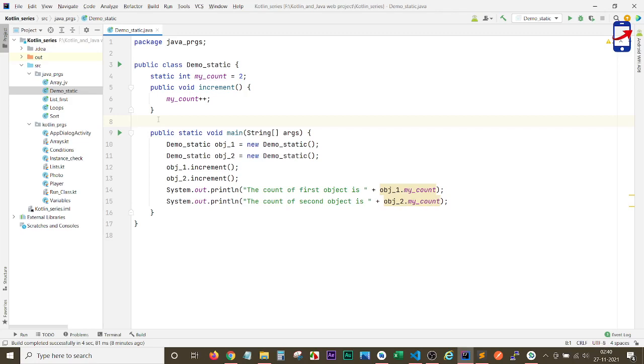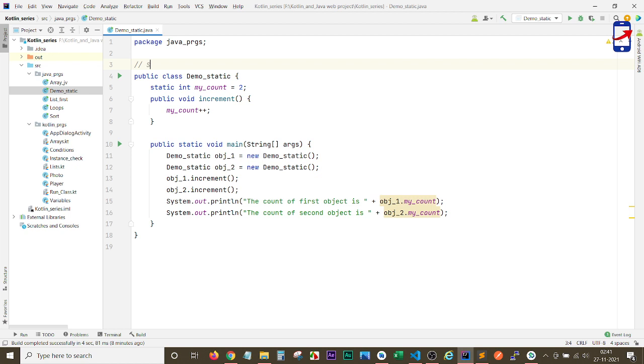Hello friends. So let's start with what is a static variable in Java. Let's see what a static variable in Java is.